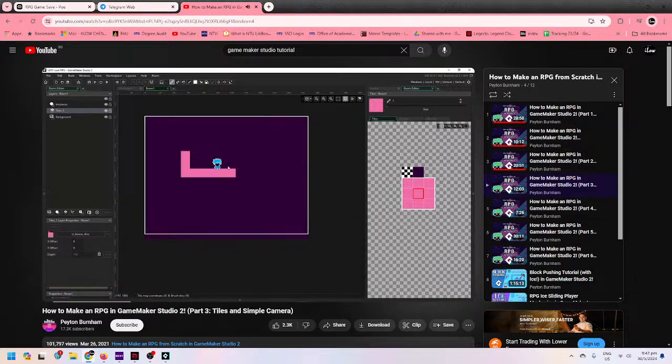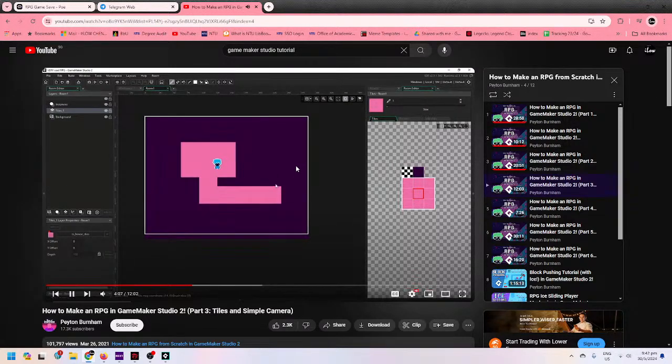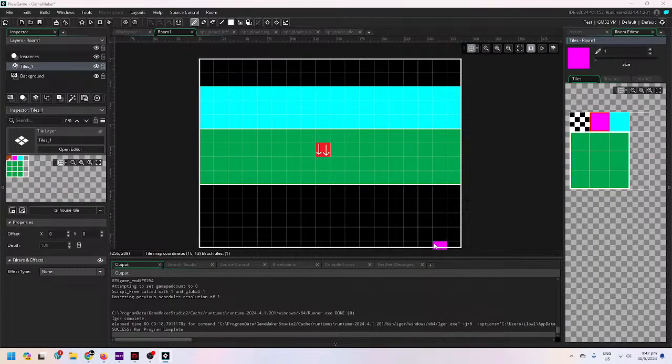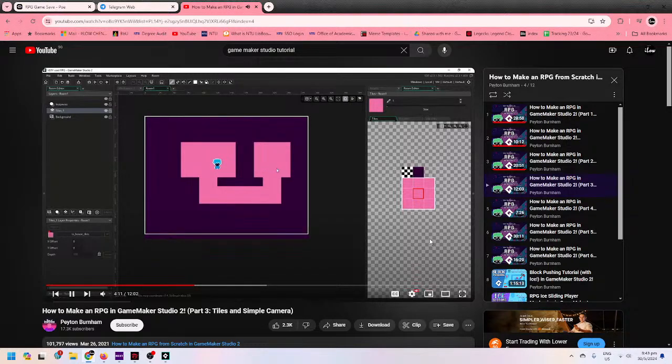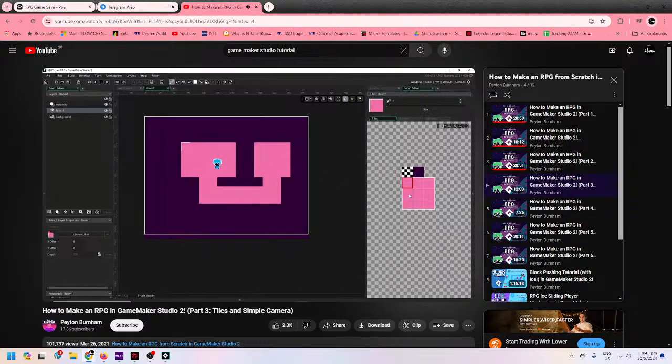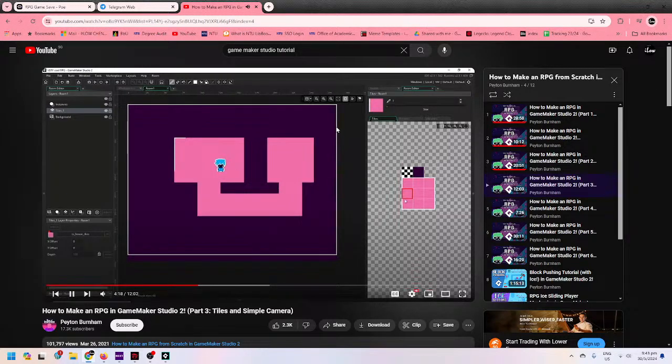Let's make a little room here. Very tiny room, and we'll have a little path that goes into another little tiny room. We can use these to outline this to make it look a little bit nicer. So now you see kind of the point of how tile sets work. You probably knew that already, but I said it anyways.